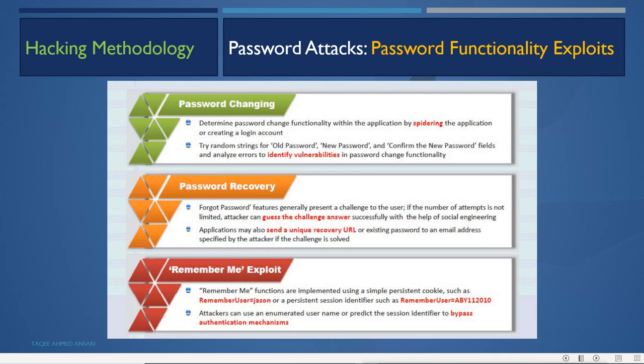So it will try to see, by spidering or creating its own account, what the functionality there is, and then it will try to do what? Try to change the password with this old, new, and confirm new password field, and try to identify the vulnerability in the change functionality.